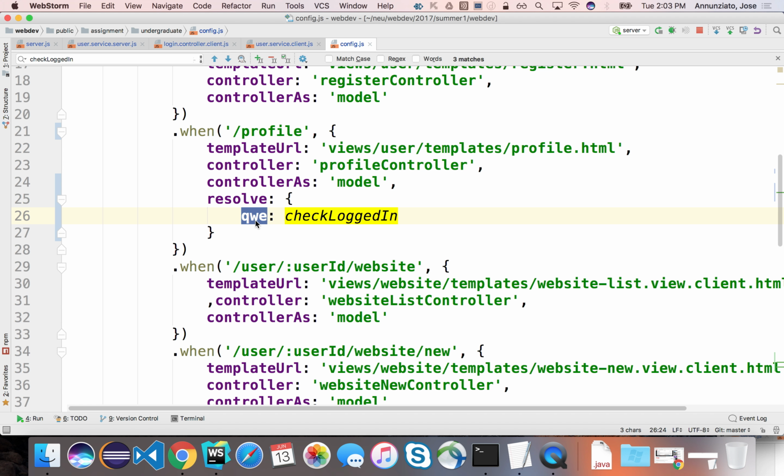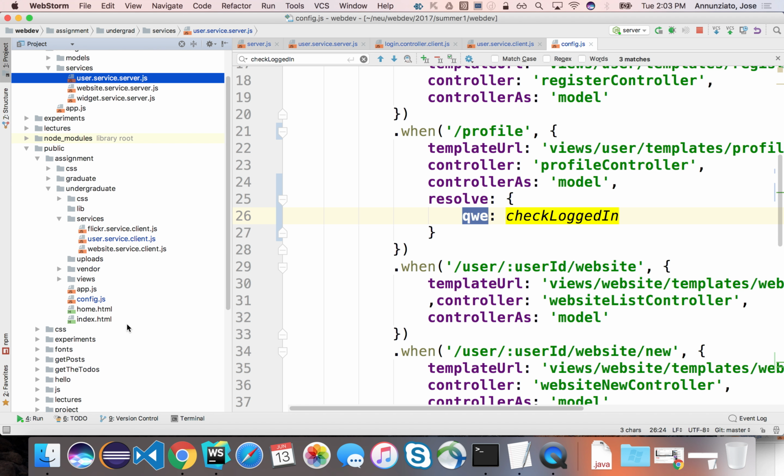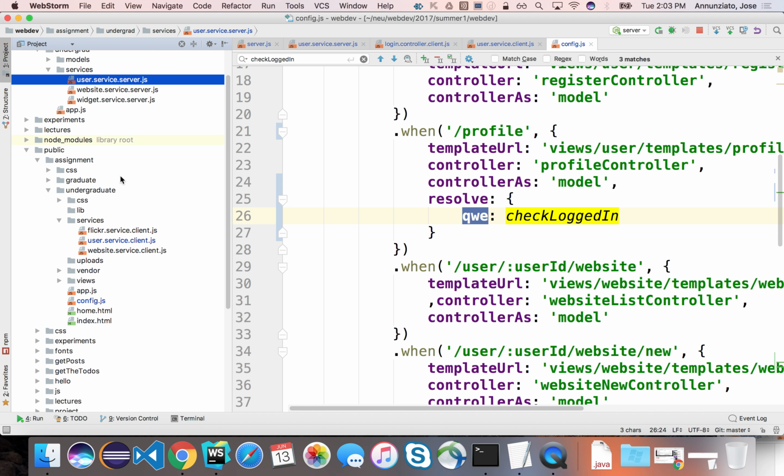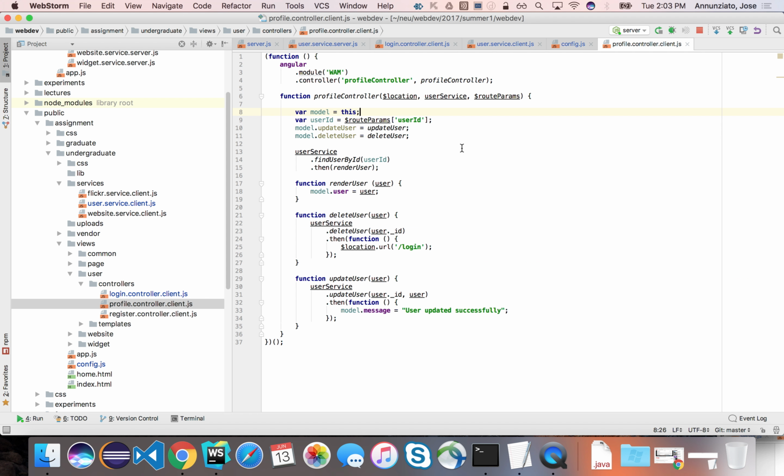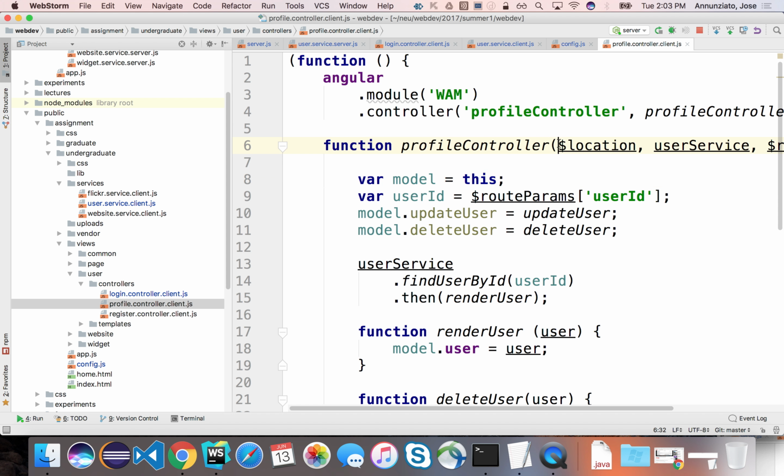And that variable now becomes an injectable object, right? That can be added as a dependency in any controller. Anybody who asks by name, just like a service, declares it, and it can be added as a dependency. So, for instance, if we go to the profile controller, undergraduate, views, user, I can now add QWE, that weird name that I chose over there, as a dependency here. It's going to be injected.